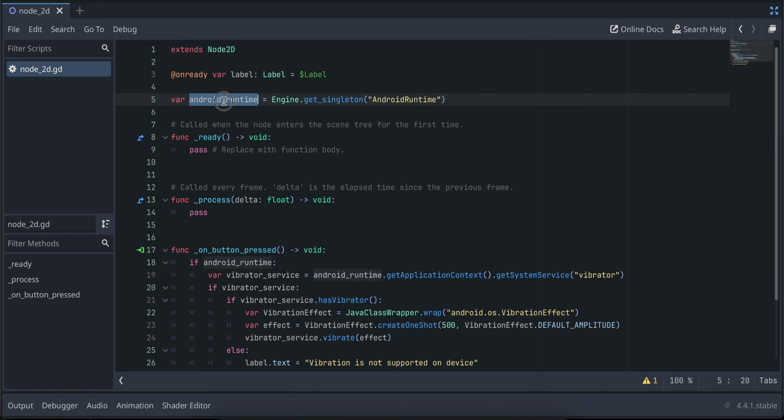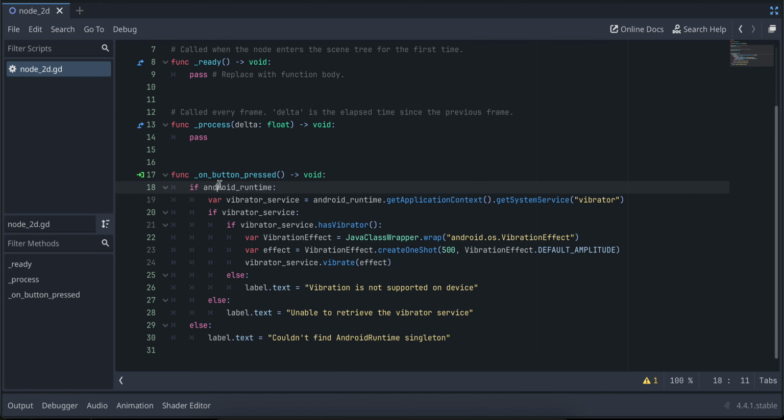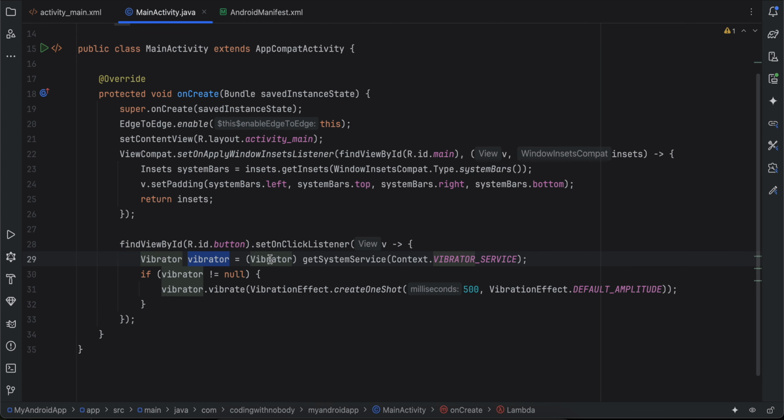First you need to get hold of our Android runtime. Then I'm checking if Android runtime is available or not. If the Android runtime is available, then we get hold of this vibrator context. Now how would I know this? Unfortunately, this is how things work.